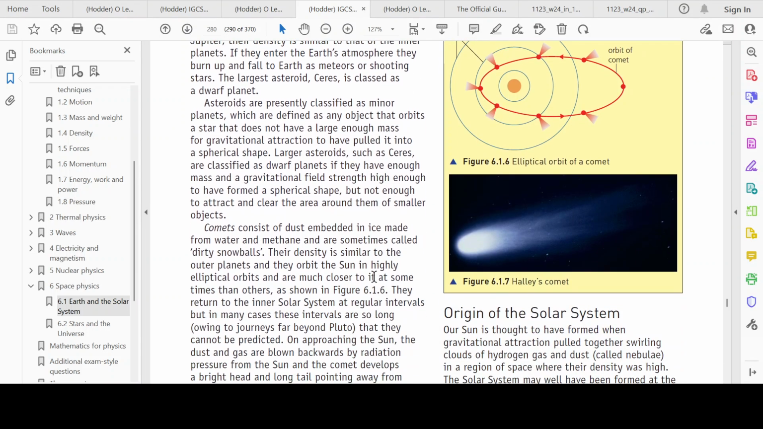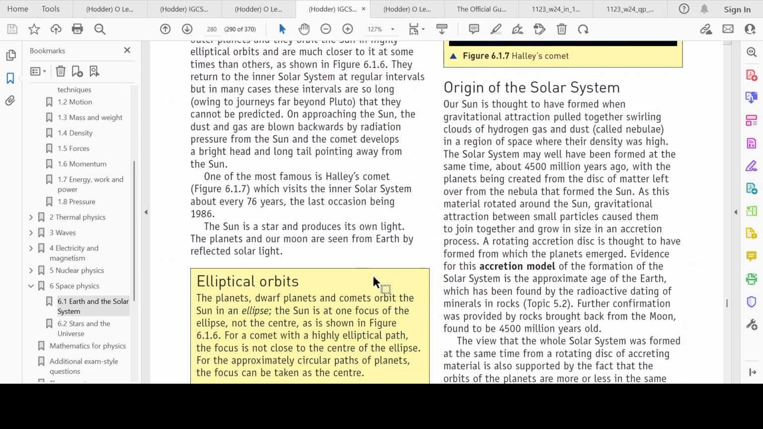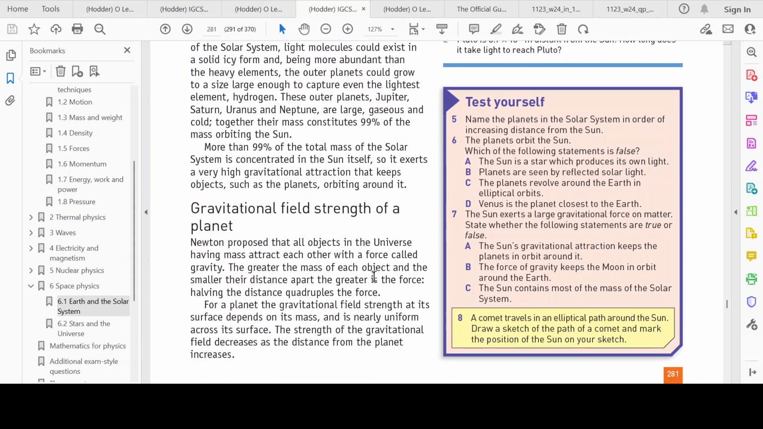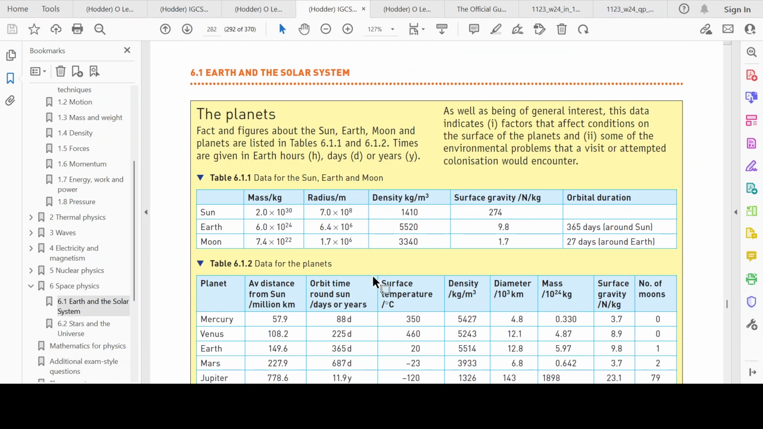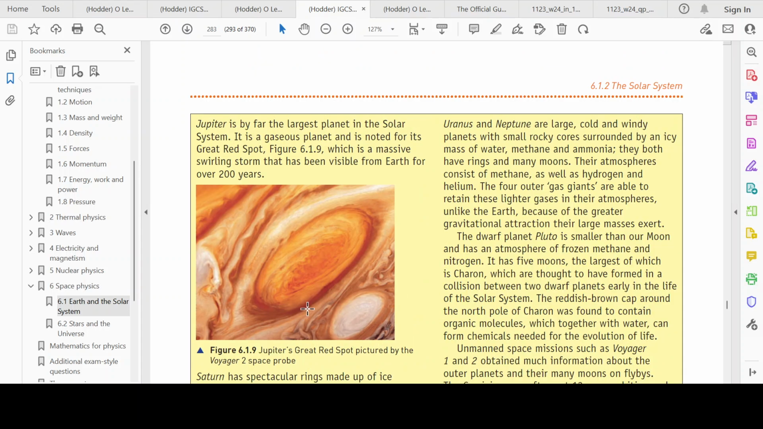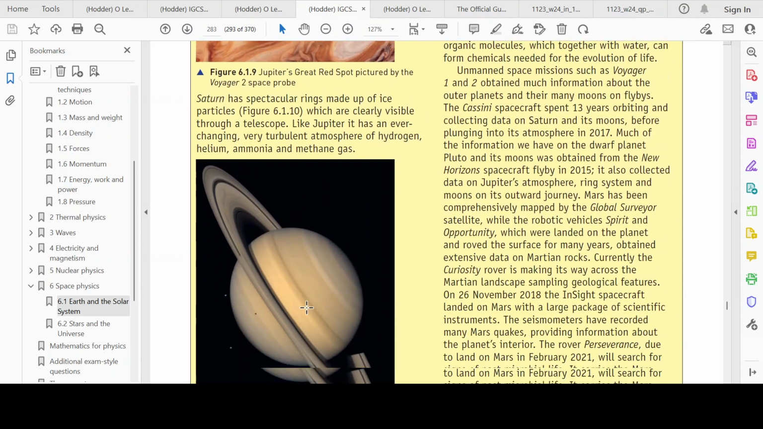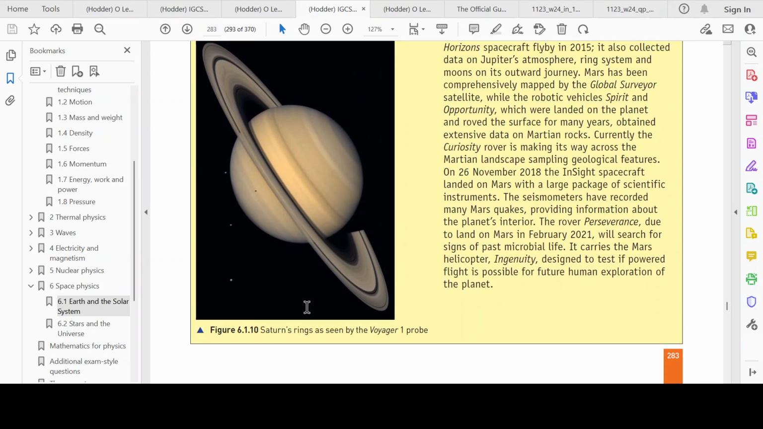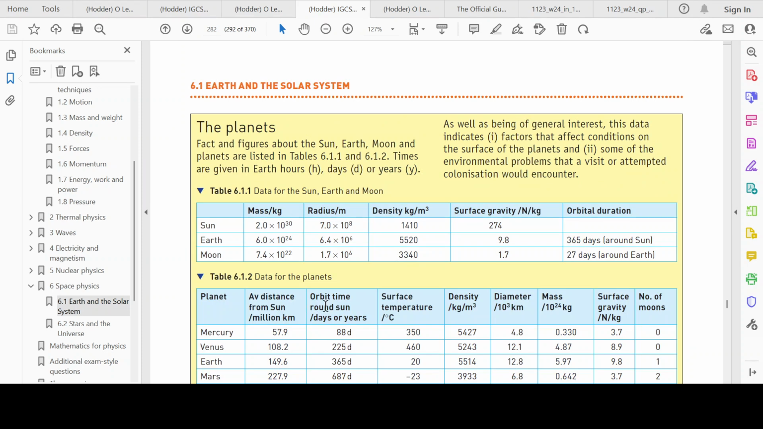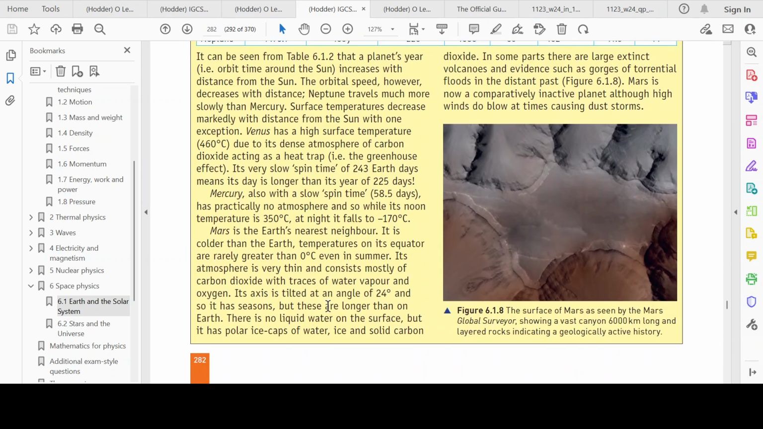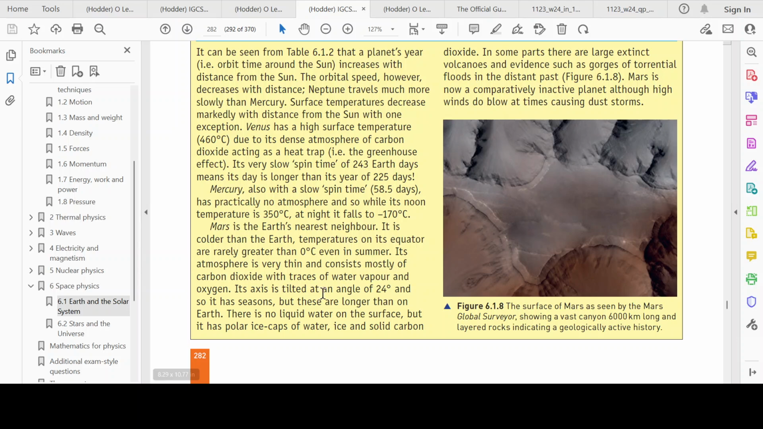So next up, we're talking about the origin of the solar system and time, like how long it takes to travel, and some info about the planets. Honestly, this is stuff you can read on your own if you want to. This is just like reading a scientific book. They're mentioning the temperature and stuff.